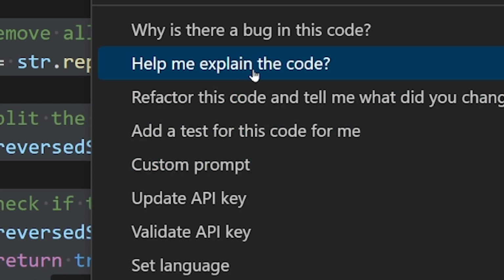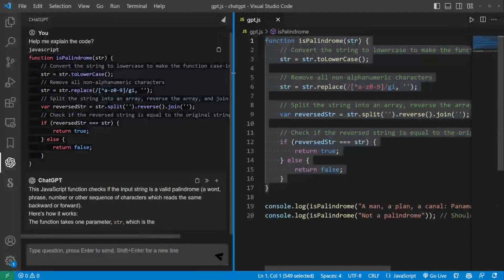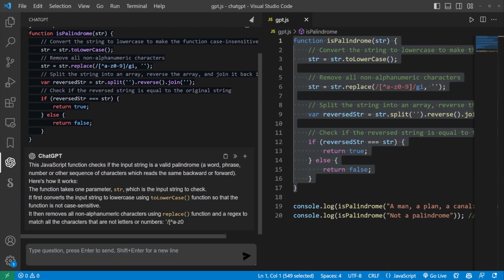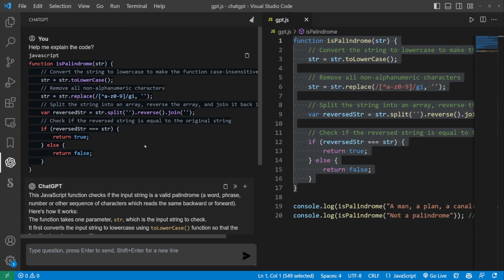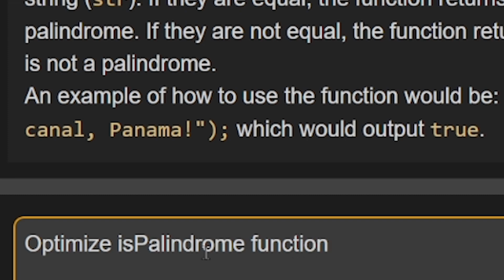I'm going to go ahead and select help me explain the code. As soon as you do that, you'll see ChatGPT explaining the code line by line. So this is a great way to learn how to code. Now, in this prompt that appears, you can ask your own questions. So here I'm going to ask ChatGPT to optimize isPalindrome function.